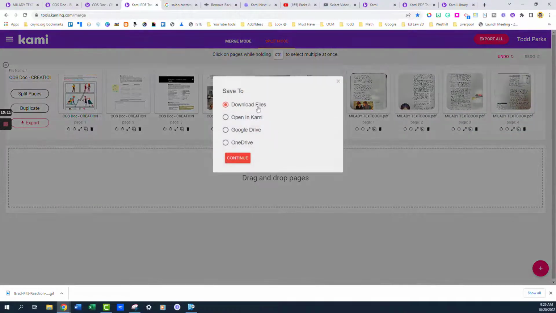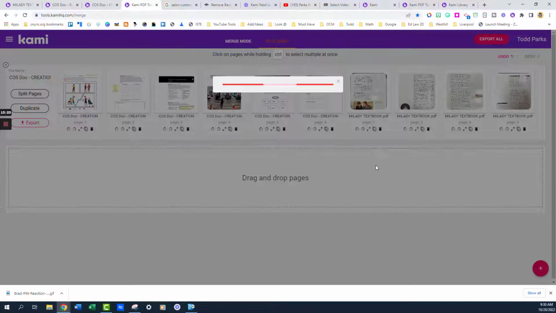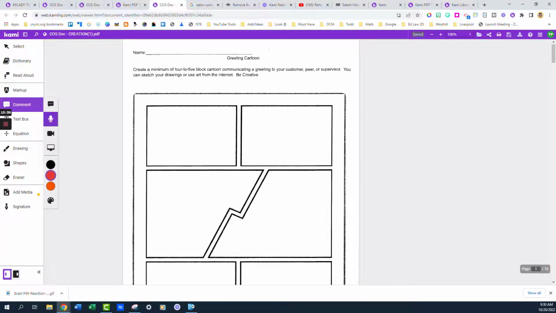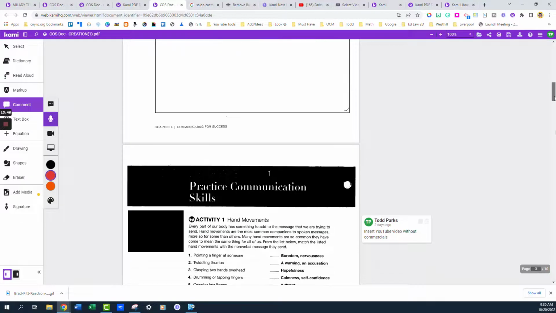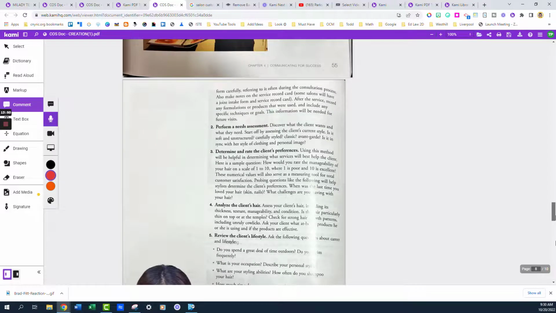I'm going to click export. I'm going to open it in Kami or save it to my Google Drive, and then I'm finished. I'm opening it up in Kami, and now I'm able to name it whatever it is that I need to, or make it a different name. You can see it gave it the number 1 so that it differentiates from the one that we were working on before. But if I scroll down to the very bottom, this should have everything that I have put into the document, including the textbook pages.